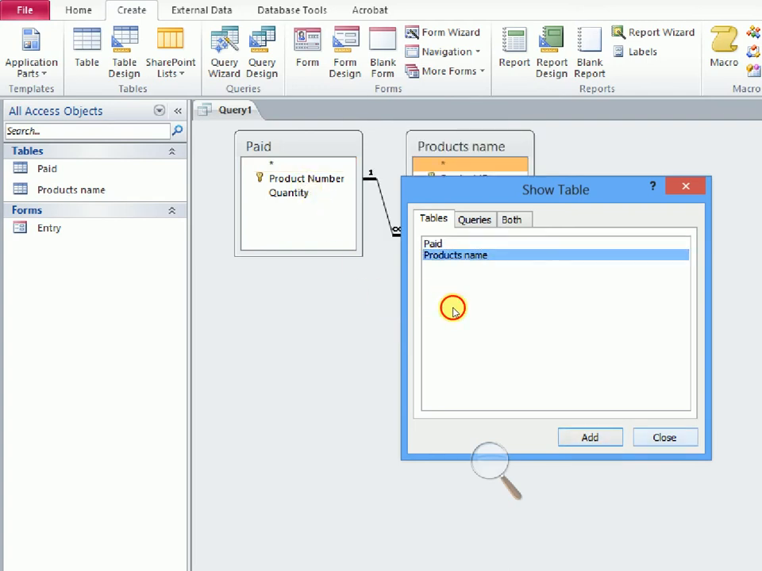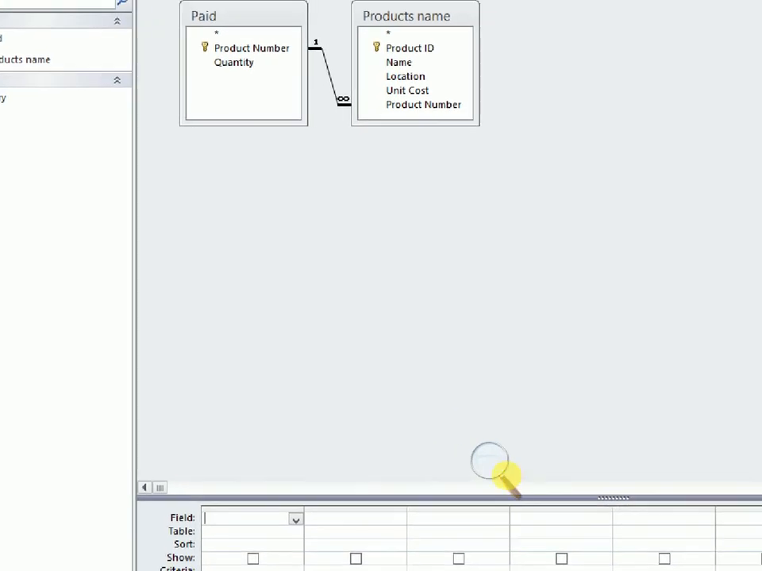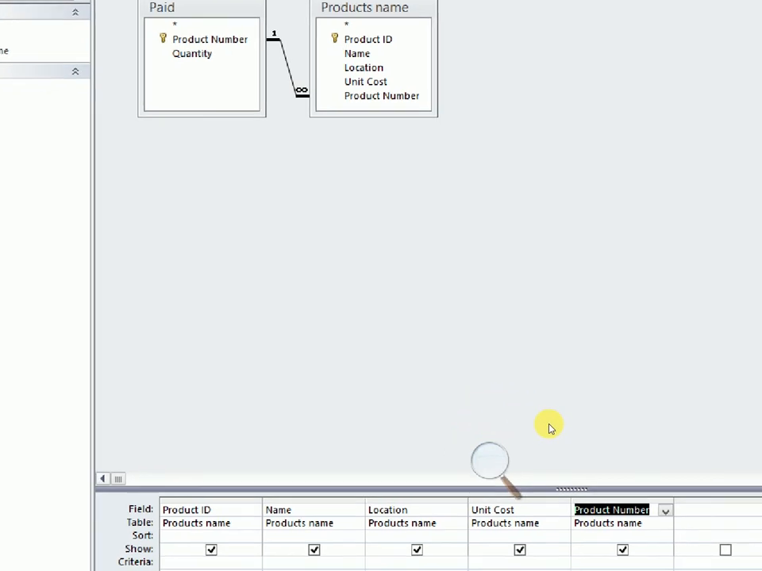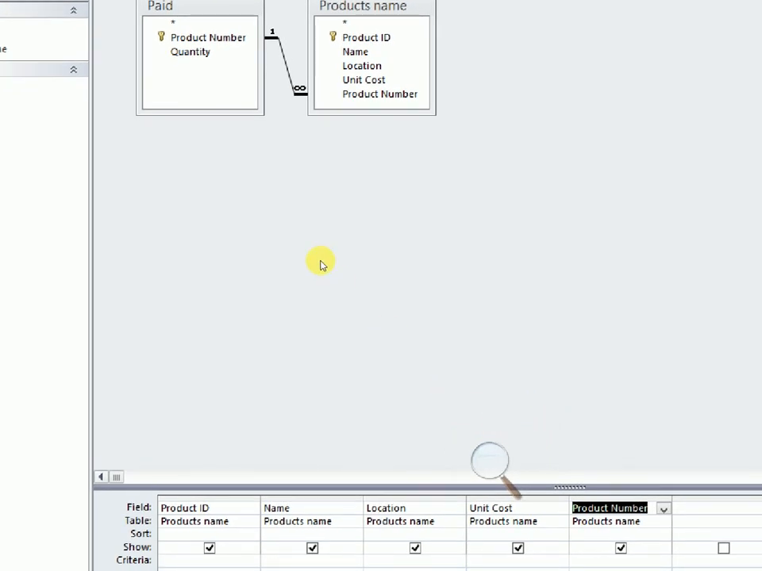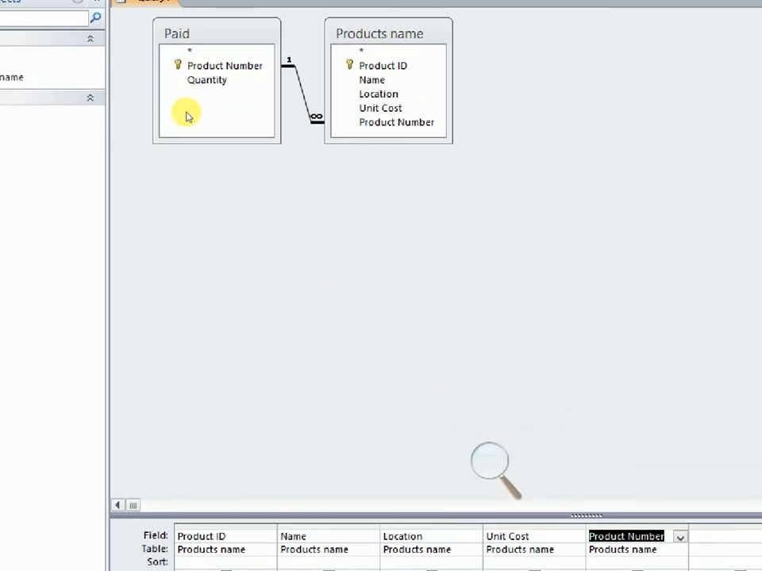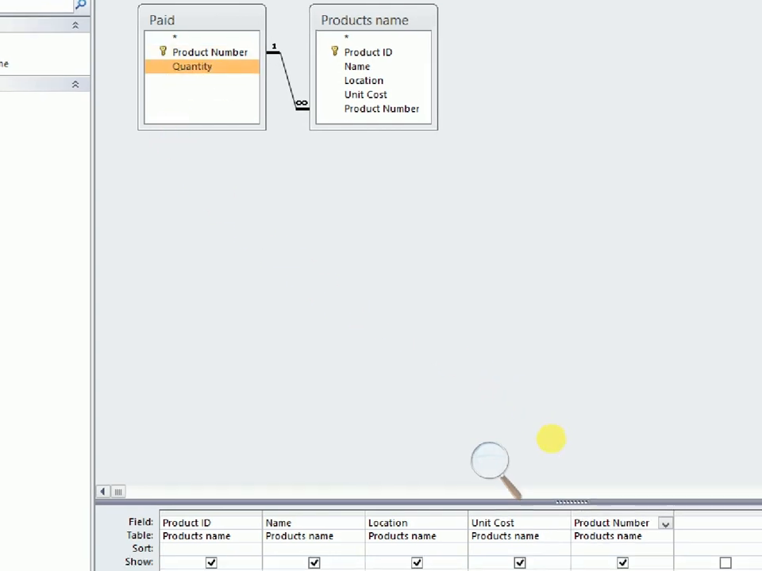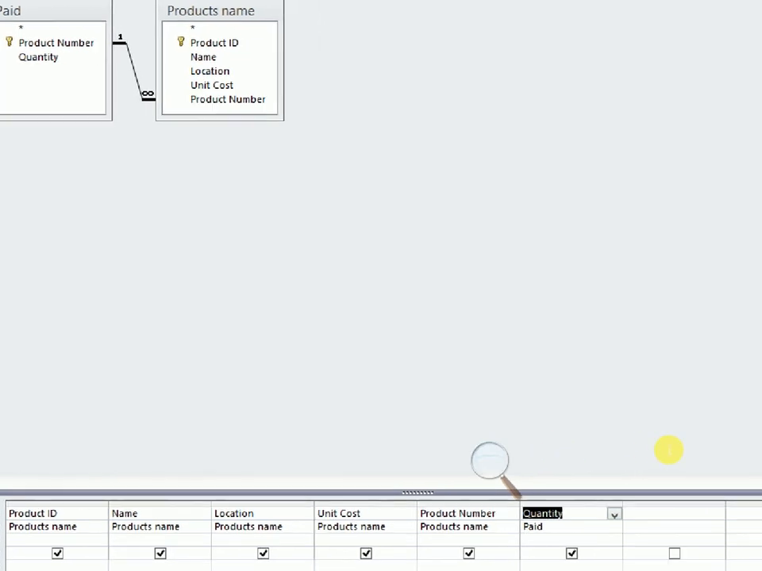table, close. They said we get all the fields from our products name table, so you can click in the first one, hold Ctrl A, then you drag this down here. When you let go, all the fields will have gone down there, and from the paid table they only wanted us to get quantity, so we shall point in quantity, then we drag it down here.